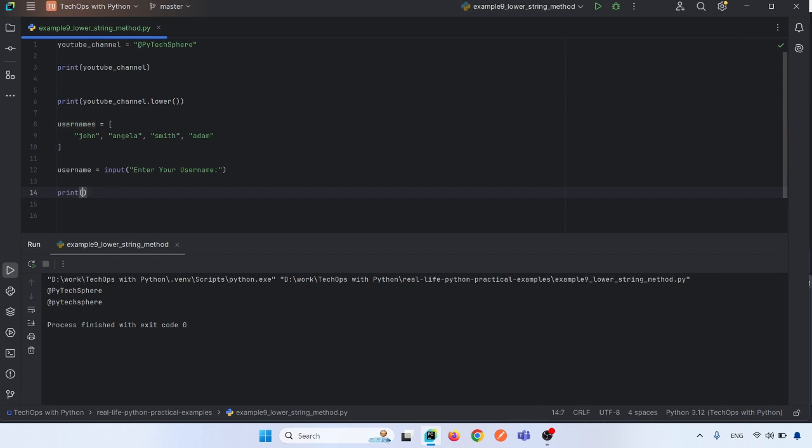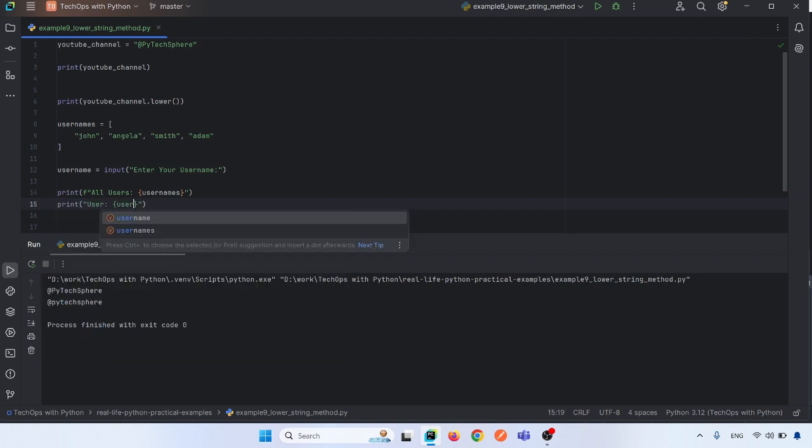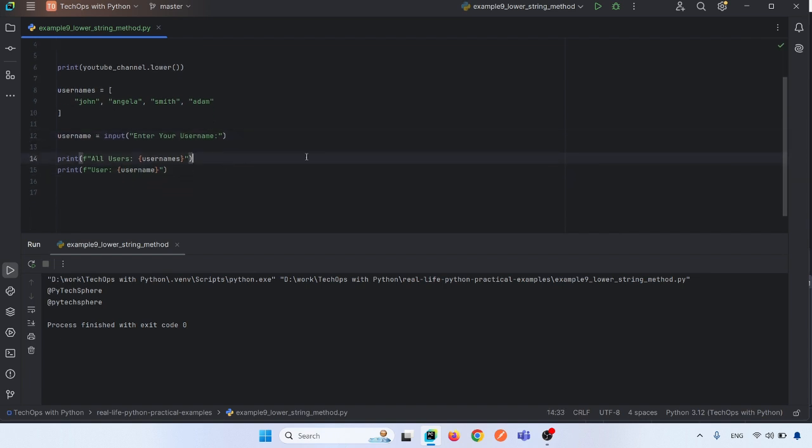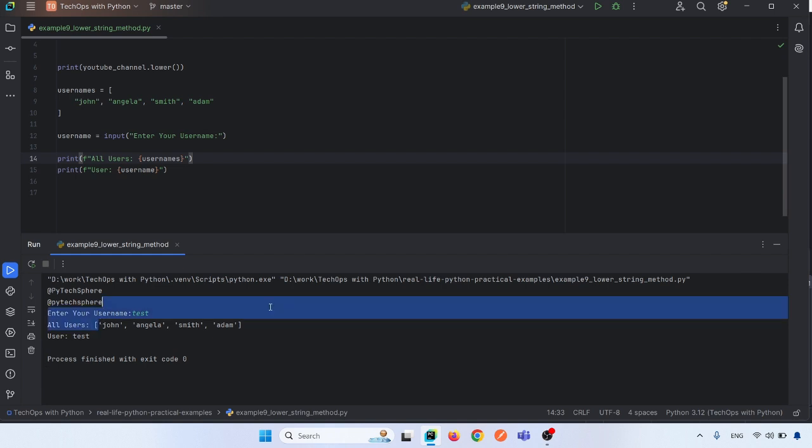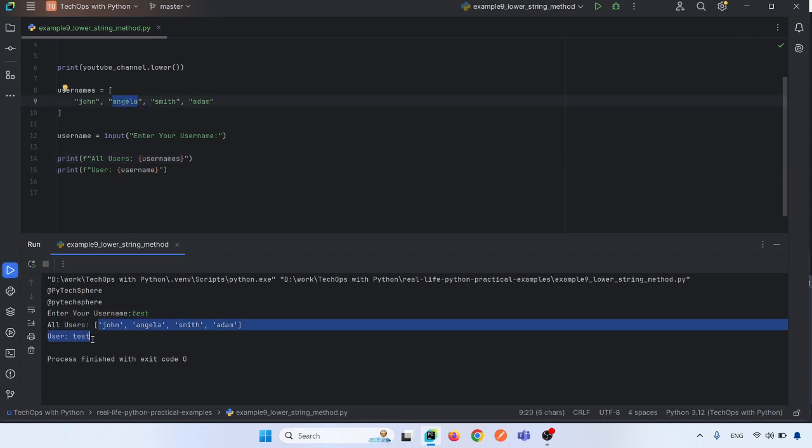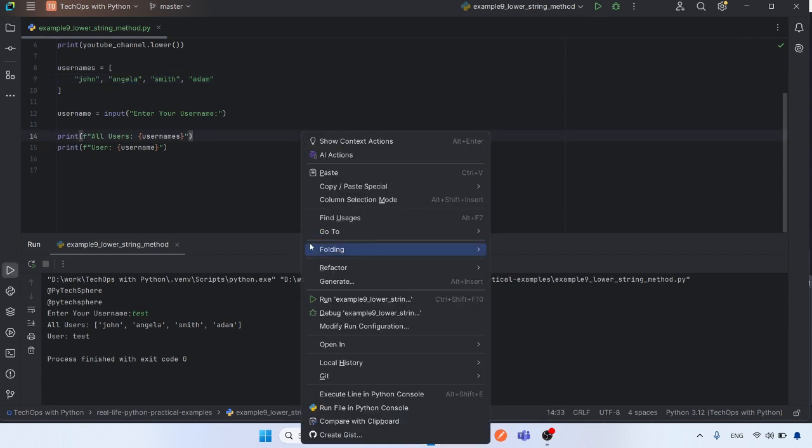Actually, all users is the list of usernames. Print user, where user comes from input. Run. For example, test. Yes, the all users list contains usernames and user is the input from the user. Okay, what about running this again?